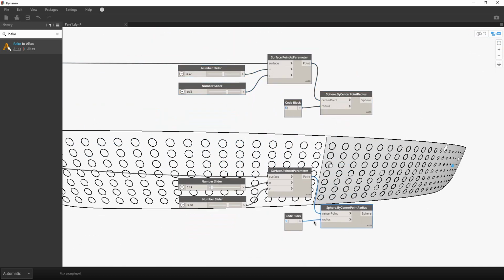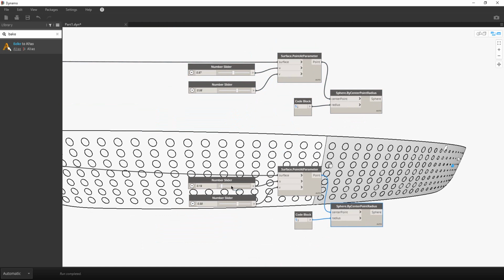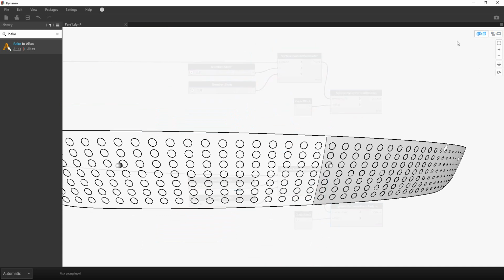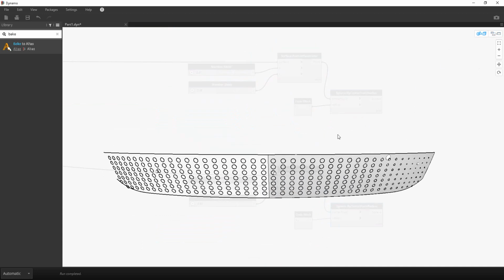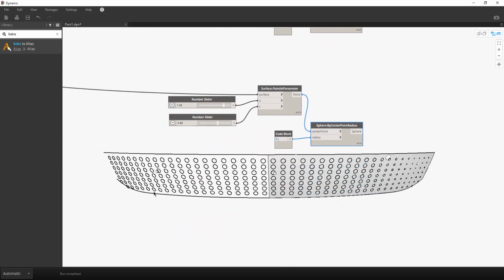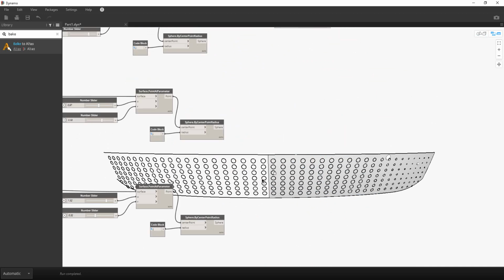Okay, and this guy will be really far away, almost at the end of the surface. And let's put it quite low here, so yeah, something like this.